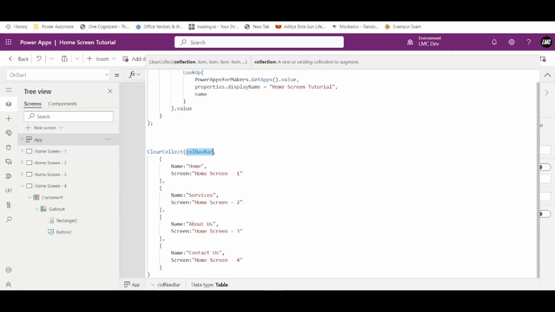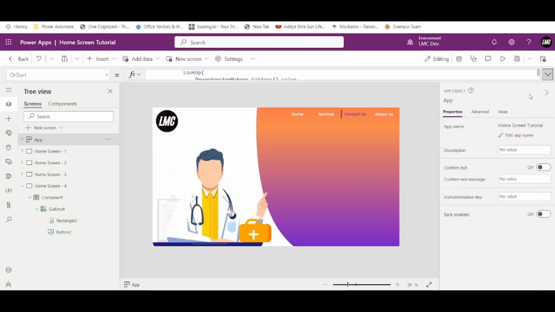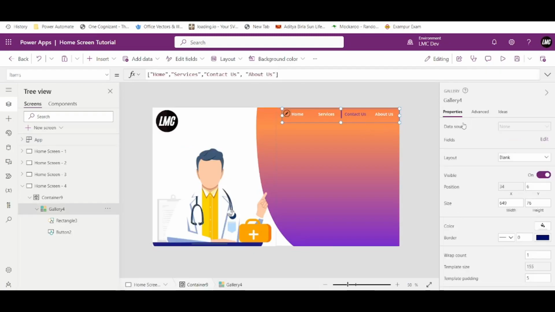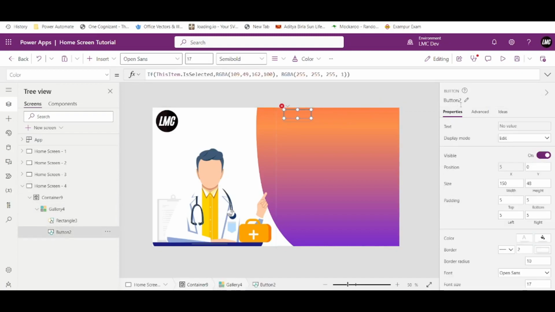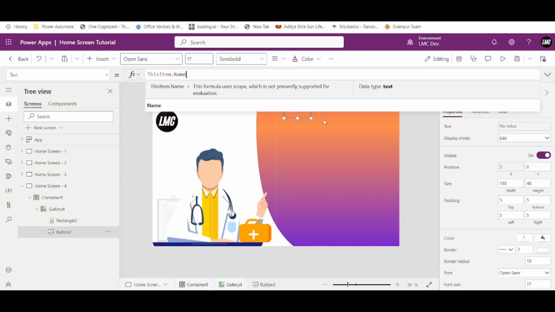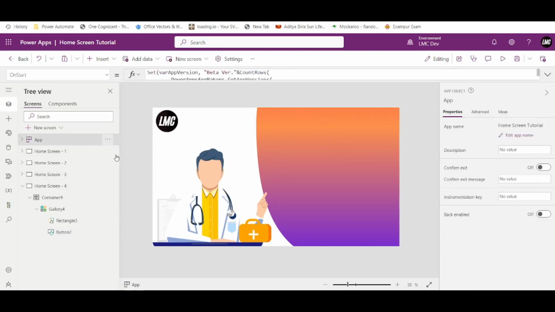Now let me copy this collection variable, colNavBar. I'll go up here, go to its data source, and instead of this, I'll use colNavBar. I know it is going to throw me an error. The reason is very simple. I'll go to its Text property. Here I'll say Name, and let us wait. Then click on these 3 dots up here and click on Run OnStart first. We will wait.